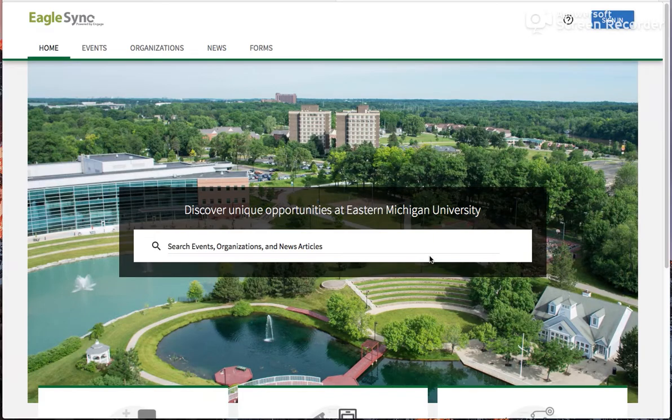Hi everyone. Today we'll be going through the re-registration process for student organizations in EagleSync. Keep in mind you should be doing this at least once a year, but really anytime your board members change. You will want to have some materials with you before you begin, including board member and advisor emails, a profile picture, and your constitution and bylaws.